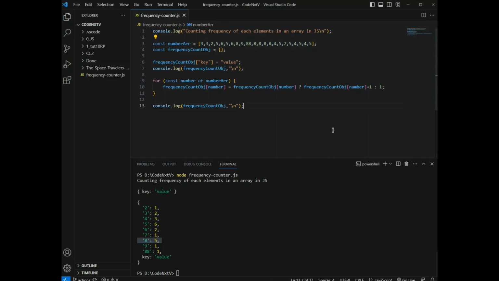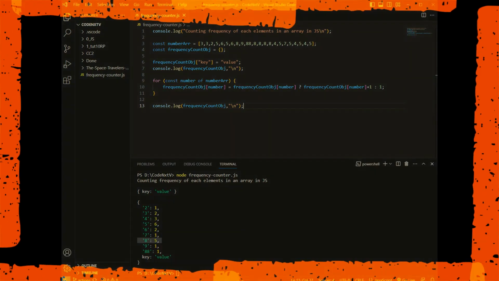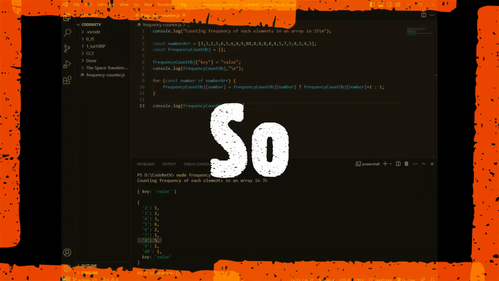So this is how we can count the frequency of each element in our array in JavaScript, and there are multiple other ways as well. One of the other ways is to use a higher order function such as forEach, or we can use reduce as well. And we're going to look at those examples as well.